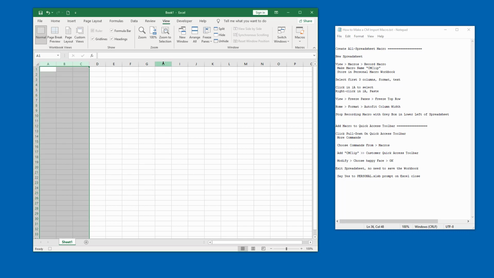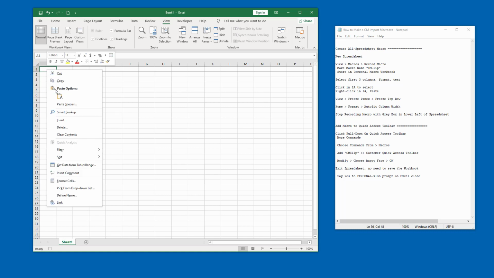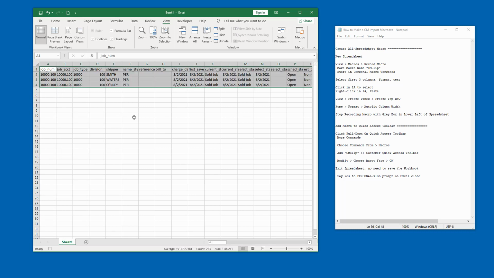Once I've done that, I'm going to also on the View tab go to Freeze Panes, and I'm going to say Freeze Top Row. And what that will do is position the rest of the spreadsheet to scroll underneath that top row so that the column headers will be preserved. And the next thing I'm going to do is I'm going to left click in cell 1A and then right click and do paste, and it will drop in the data. You can see I've actually got some sample data already here.